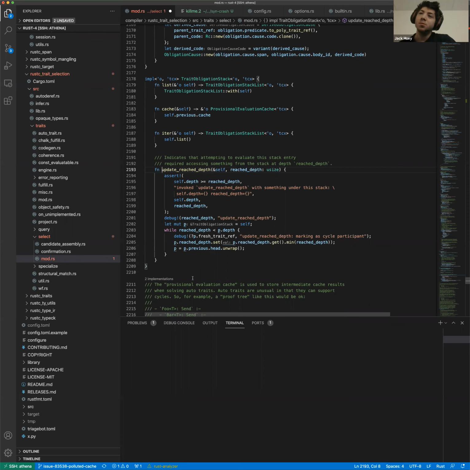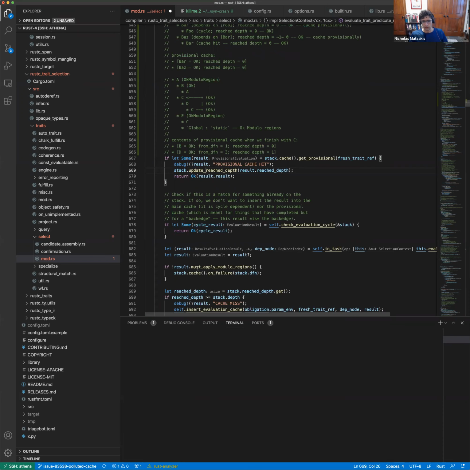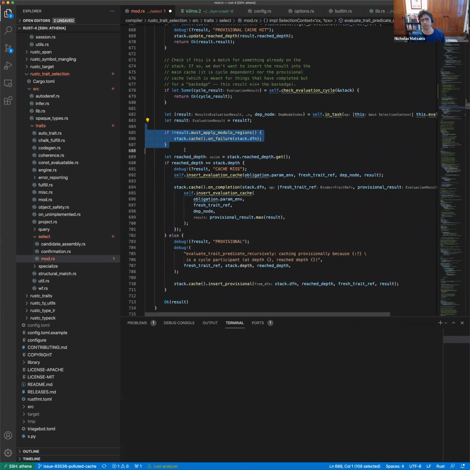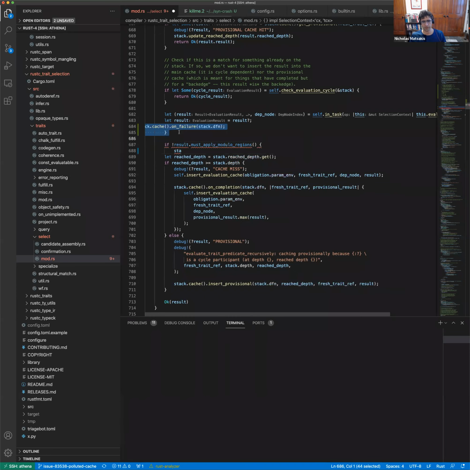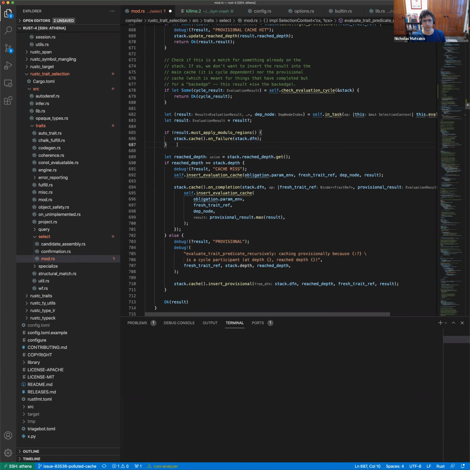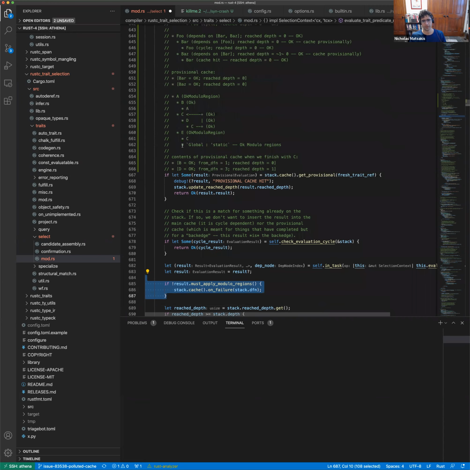There's one other thing before we go on to this bug. I just want to mention one thing that the logic does today. I changed this in my branch and I think it's right, though I have to completely convince myself. If the result is not okay or okay modulo regions, it clears everything on the cache that comes after it. So in other words, going through our whole example here, if A had turned out to be an error, we would have cleared this provisional result and we would never move it to the global cache.